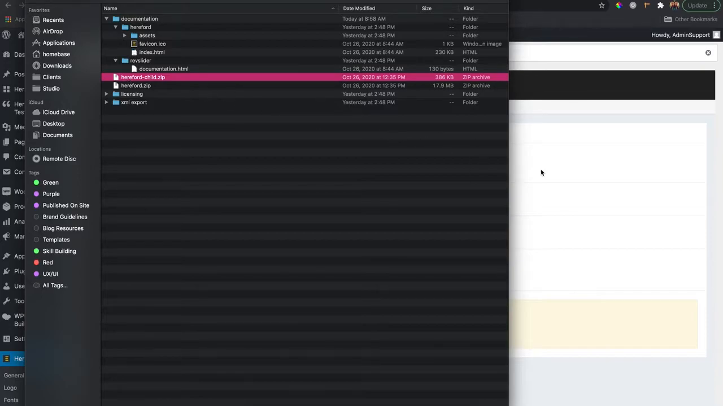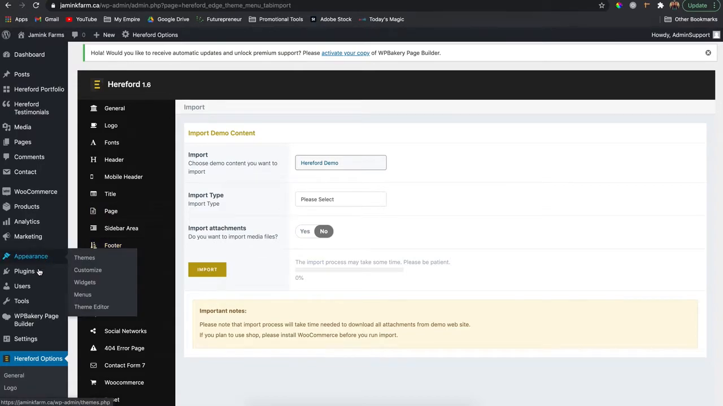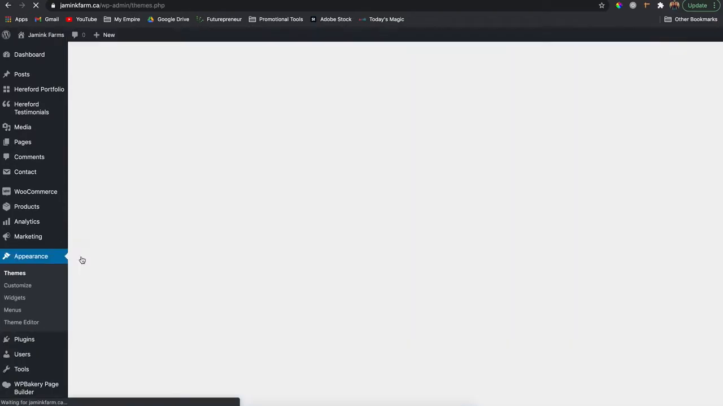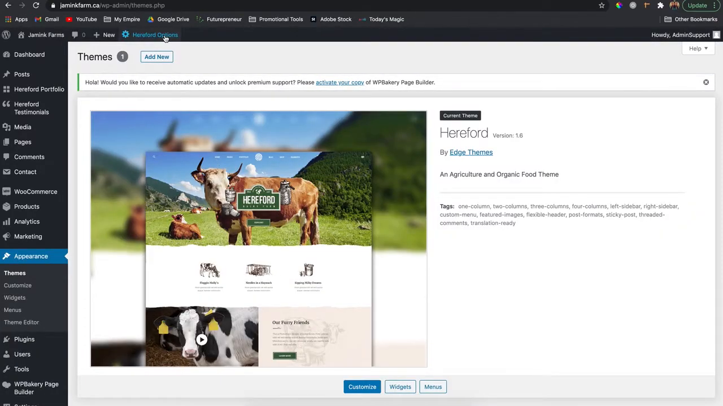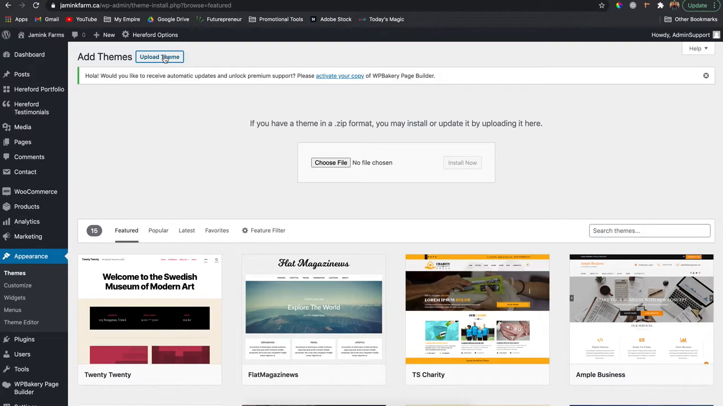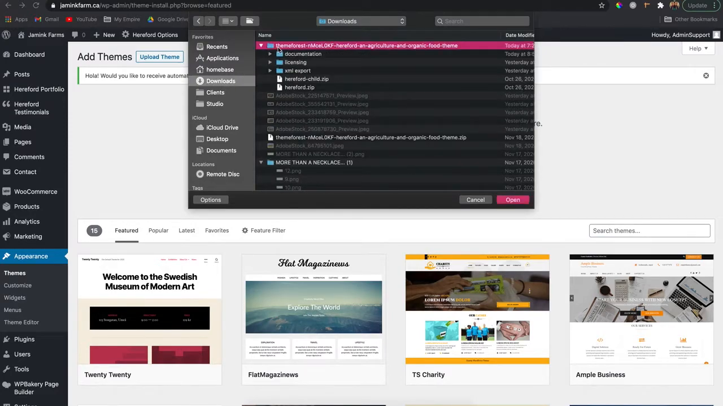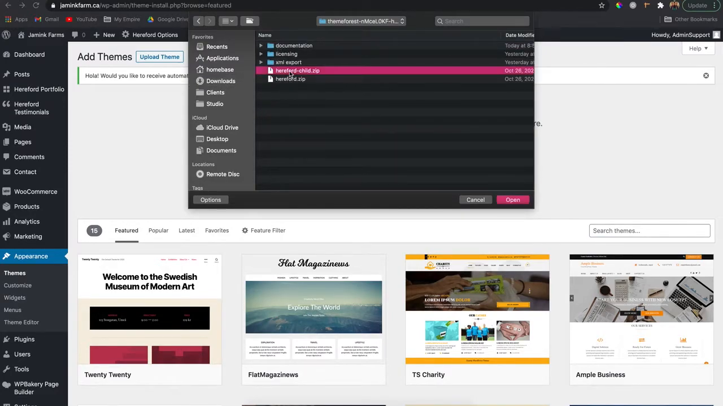So a child is the theme, but it's being duplicated, and you can customize it without it breaking whenever you install updates and stuff. It's really important. So actually I'm going to come back over here, and I'm going to go to our appearance, and I'm going to go themes, and I'm going to install that child theme first, because it's possible that child themes reflect different options. So I'm going to go upload theme, choose file, and I'm going to go to my downloads. Here it is, and I see Hereford child.zip.